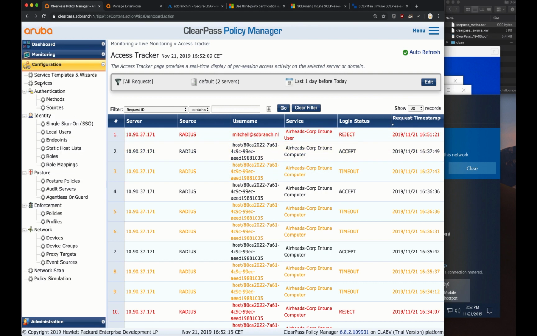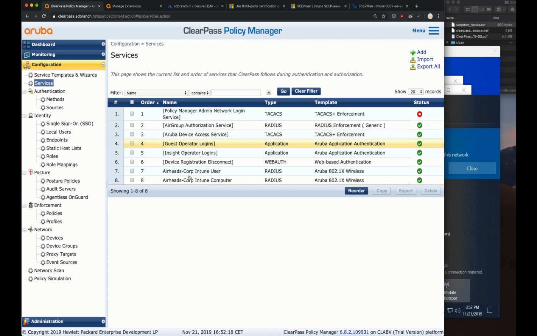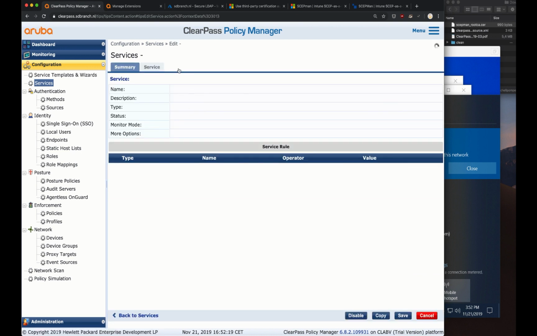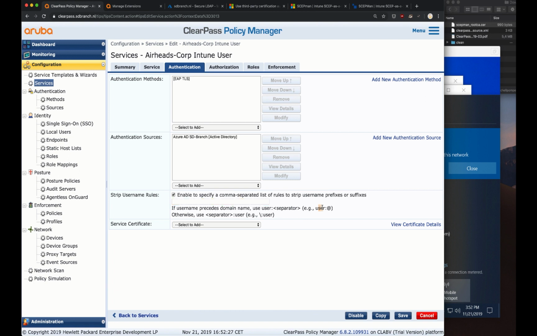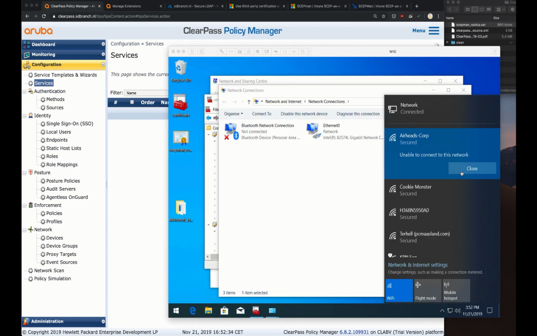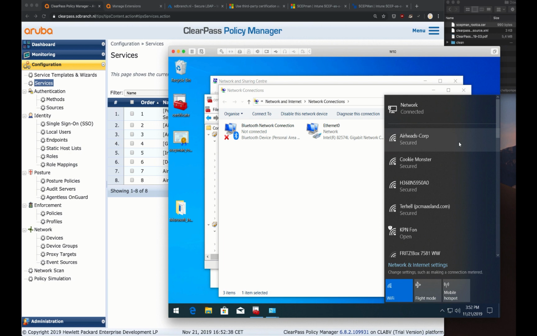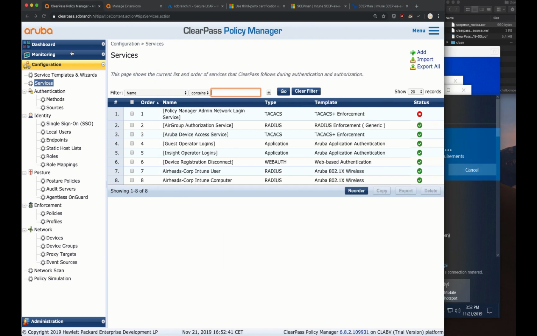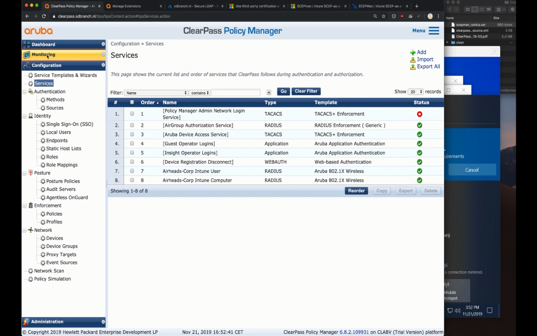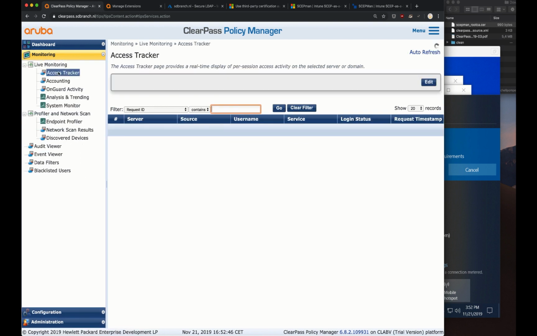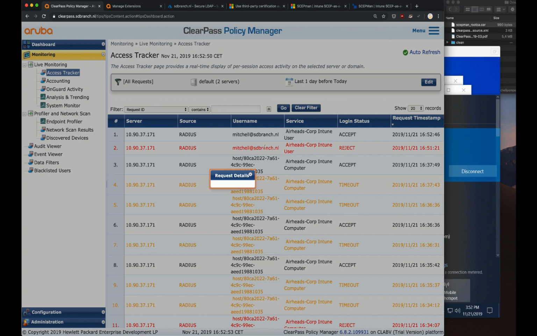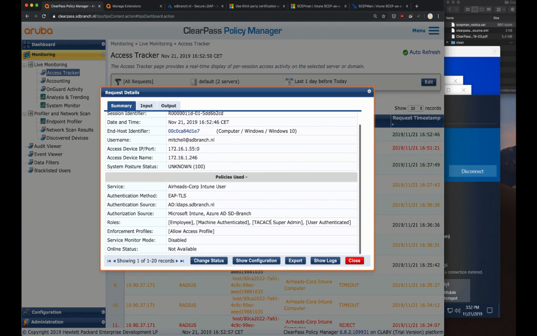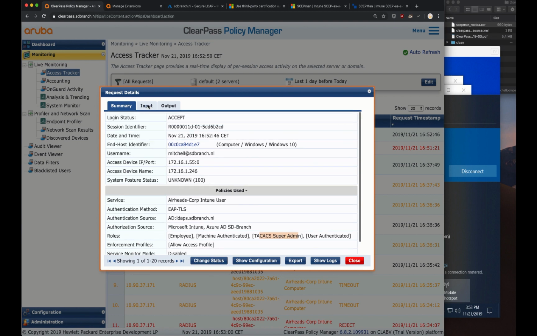So going back to the service one more time, Intune user, and then authentication, you have the option to strip a username, and we need exactly this. Click on save, try to reconnect with the network. Then going to access tracker. And sure enough, we're now authenticated and we even have the TechX Super Admin role, which means the following.